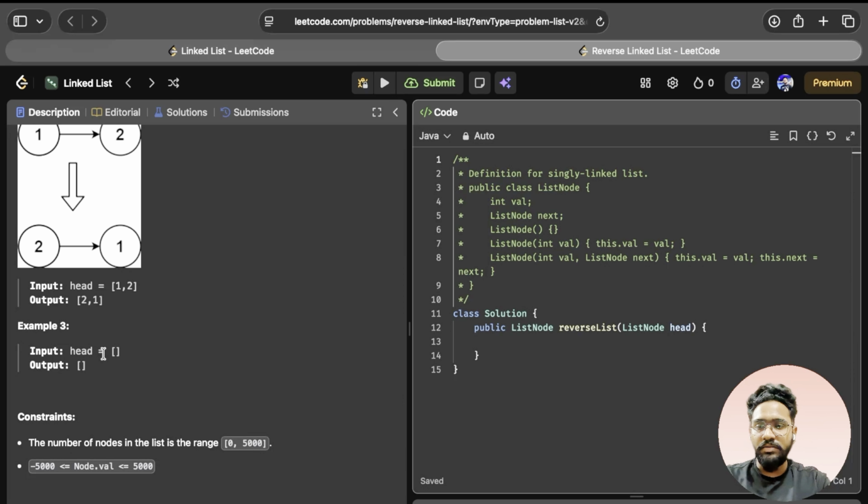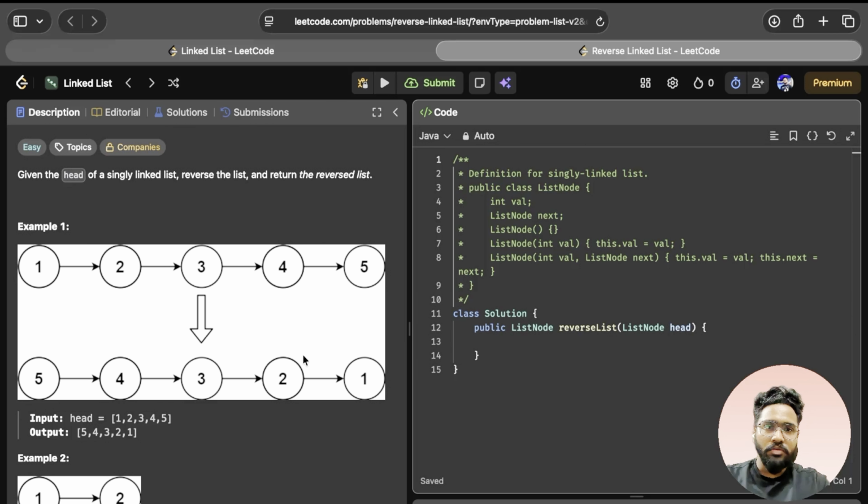The follow-up we are given is that a linked list can be reversed either iteratively or recursively. Could you implement both? We are not going to implement both here. We are just going to do one solution. I left the recursive part for you guys. You can try the recursive method. I'm just going with a simple approach using iteration to make the next pointer point to the previous pointer.